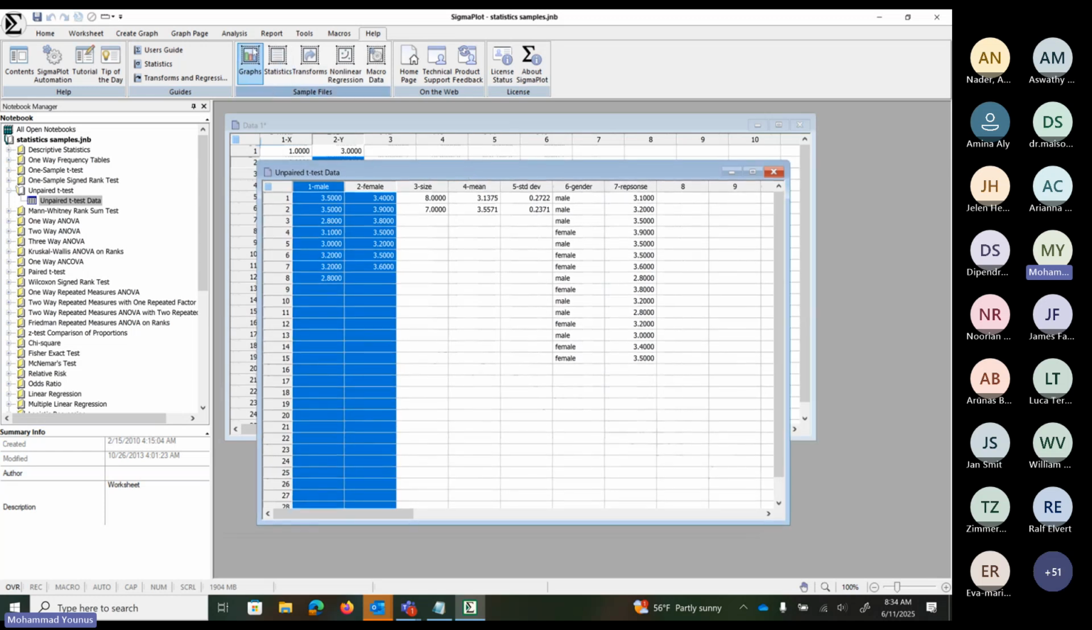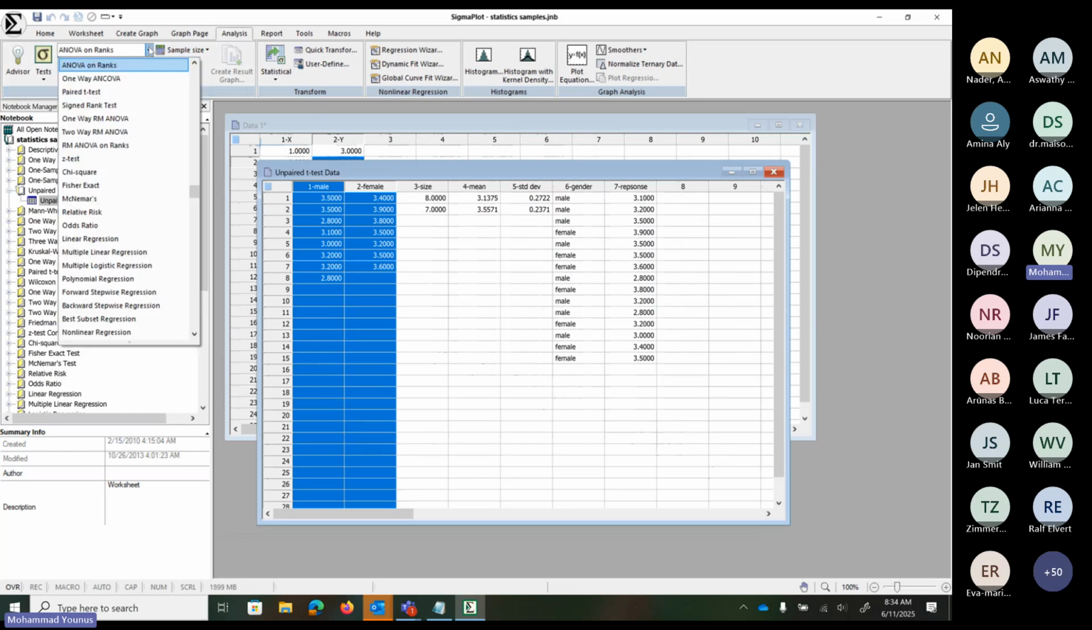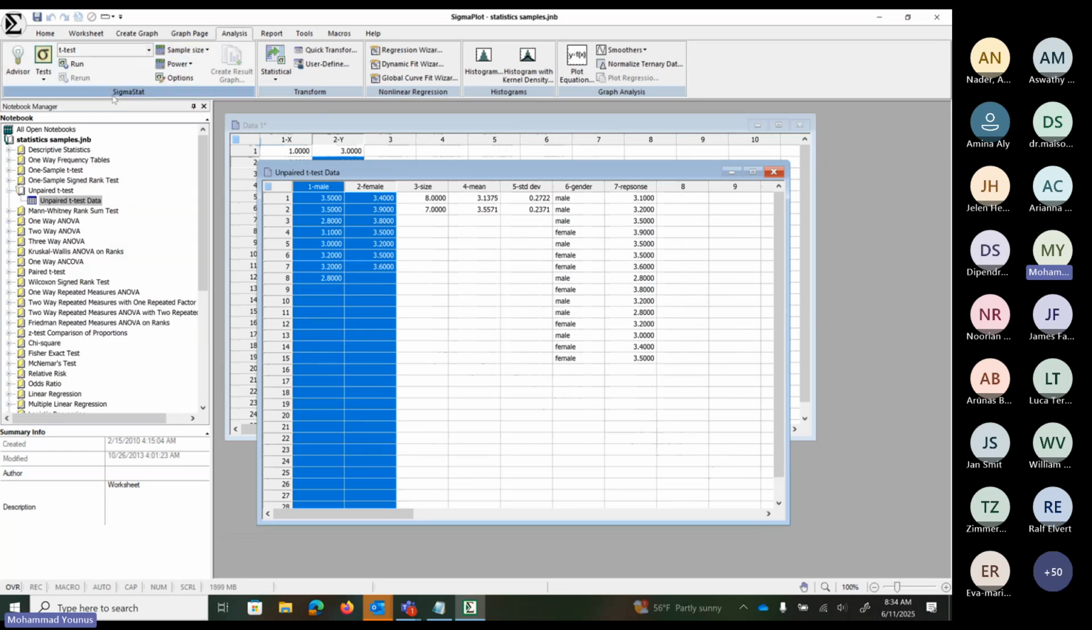In order to run it, you can go to analysis, and then if I click on here, I can scroll up to the t-test, select it, and just click run.